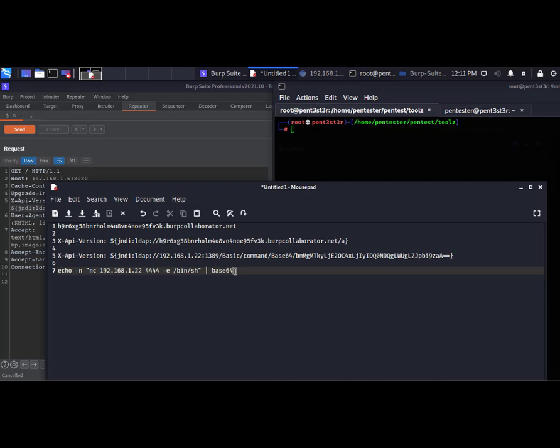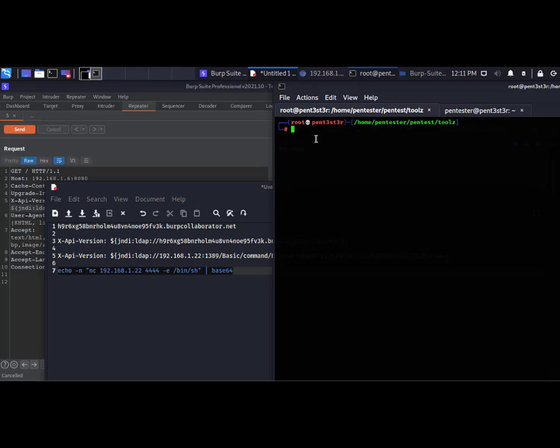I'm going to issue this netcat command here. I'm going to echo out the base64 string by running this command. The nc is netcat, and this is the IP address of my attacker machine, and 4444 is where netcat will be listening on my attacker machine, and -e is the executable. I want to execute shell on the victim server, then pipe it to base64.